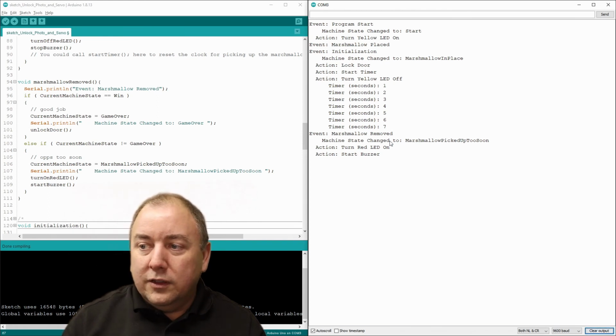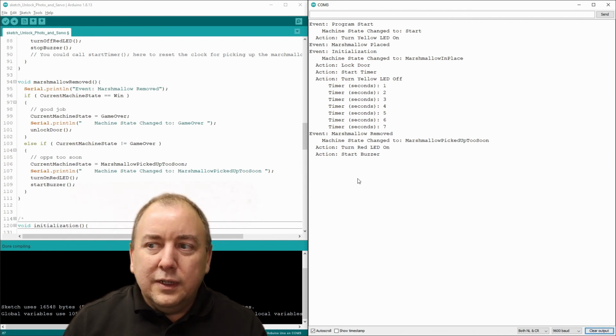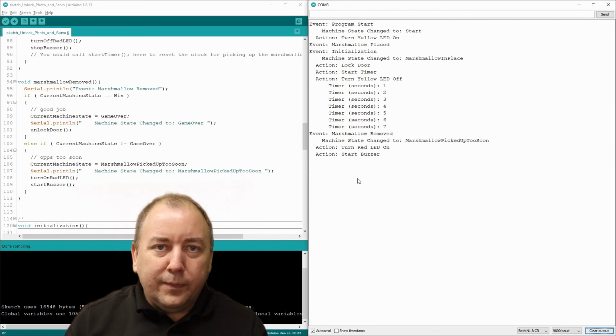which changed our machine state to marshmallow picked up too soon, which turned on the red LED and started the buzzer. And notice our timer, even though it's not printing out anymore, the time still actually is ticking away. And this is one thing you might need to consider in your requirements: at this point, when I put my marshmallow back down, the simplest solution here is to simply restart the timer all over again.